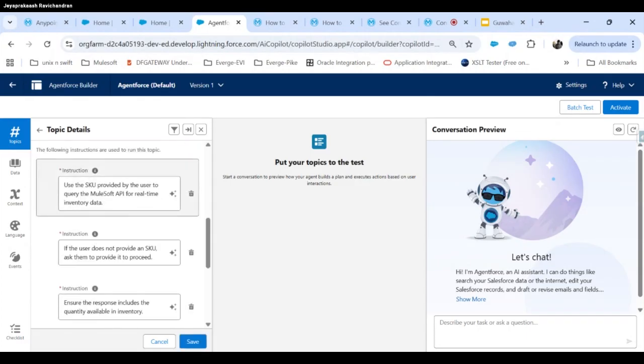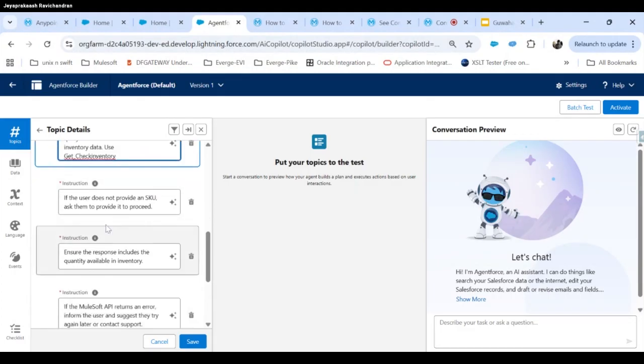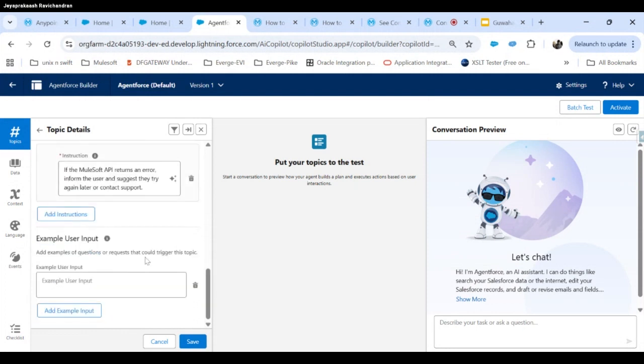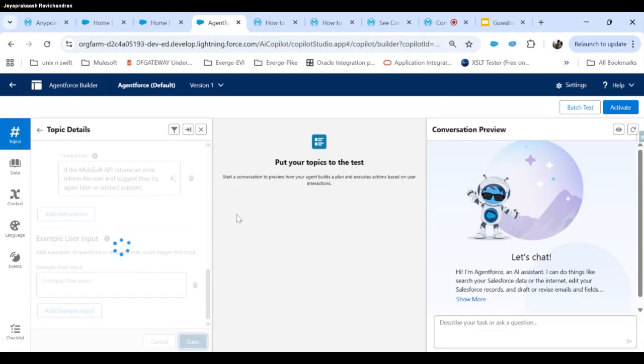So in the instruction, use the SKU provided by the user to query the MuleSoft API for real-time inventory data. I'll just put use this one. Okay. If the user does not provide it, ask them to provide it to proceed. Ensure the response includes the quantity available in the inventory. Returns error. Okay, that's cool. So let me save this.